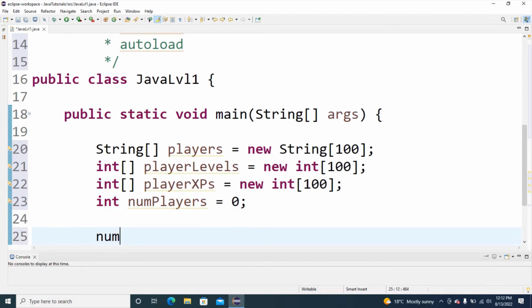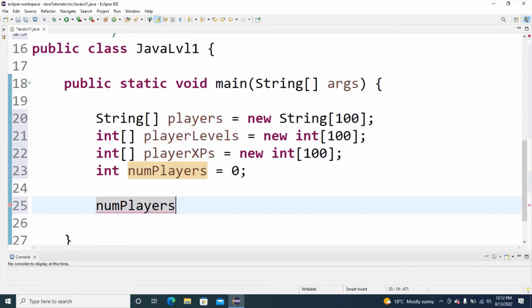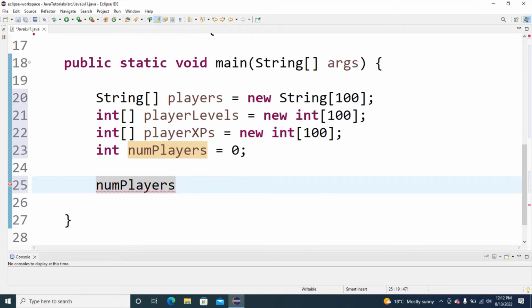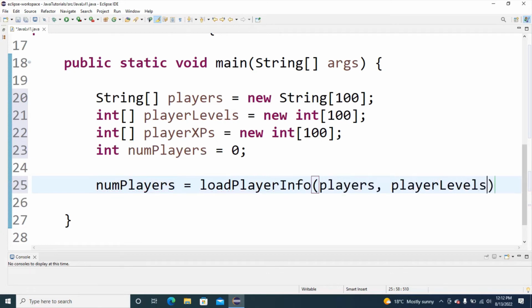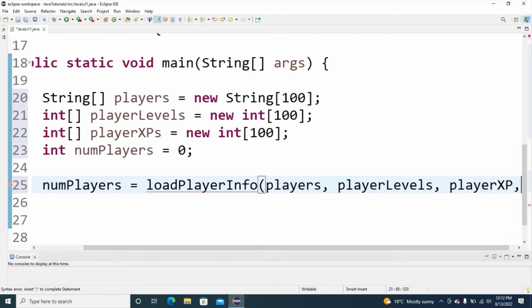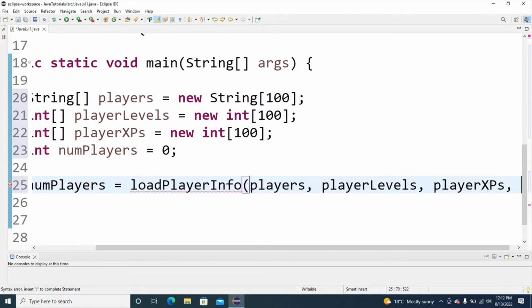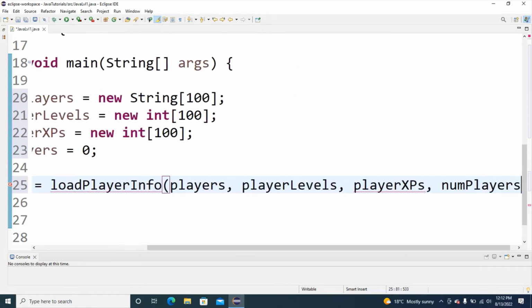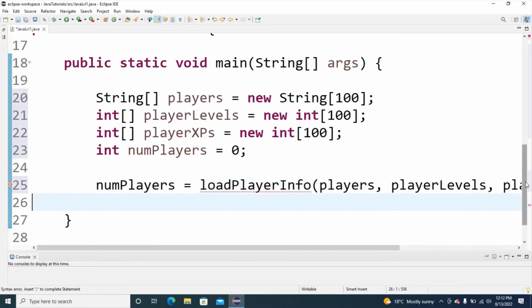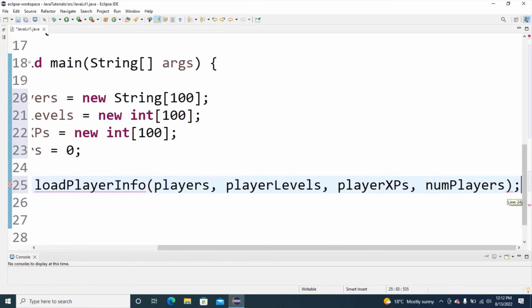And let's say num players, and then we're going to load in our file. We don't actually have the file made to load in yet, but we'll just write this in the main method for now. We'll say num players equals load player info, players, player levels, player XPs, and num players. So we're going to pass all of these into load player info.